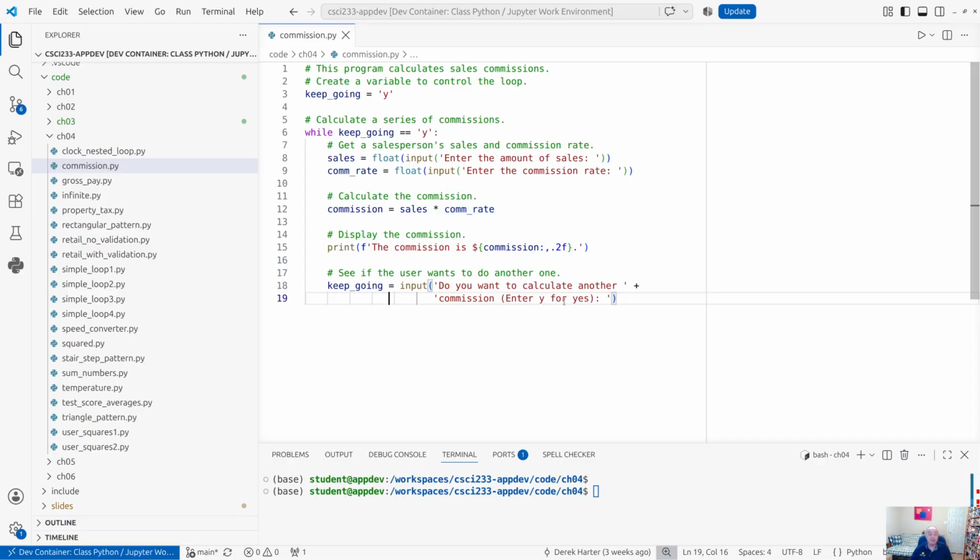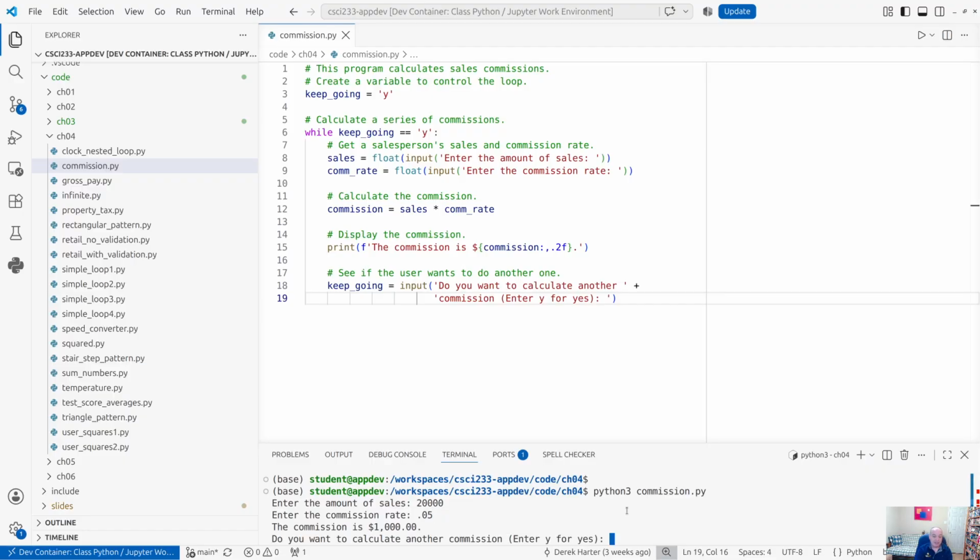If they enter anything other than y, this will be false, and then when we jump back up here and test this, it'll jump after and execute the code after the while loop. All right, so we can run this, calling commission. Let's say we had $20,000 in sales at a commission rate of 5%, 0.05 here. So they're earning $1,000 commission, at a 5% commission rate.